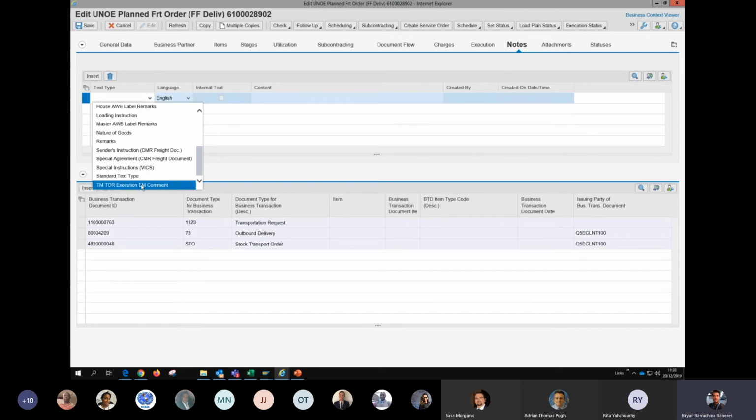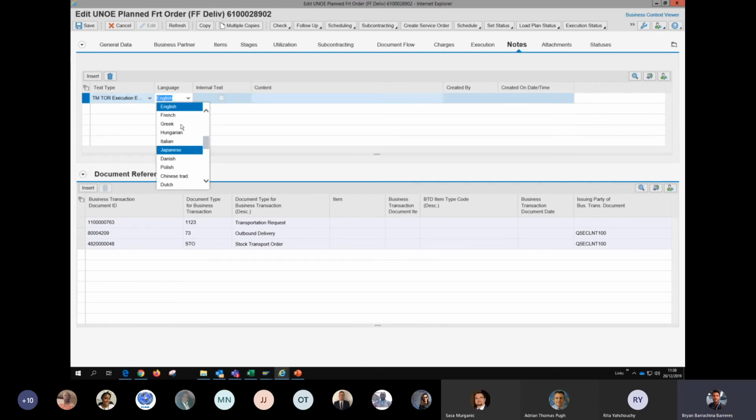Maybe we just want to say that we're entering an execution comment. We can select our language. Now, the internal text box doesn't work here in the queue environment, but maybe in production it does. Basically it sets the difference between keeping this text internal, for only the issuing plant's planners to see, or keeping it unchecked so that the vendors and freight forwarders can see all the contents that we add.